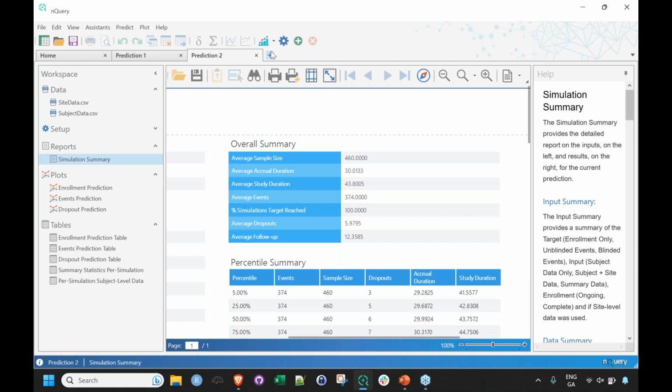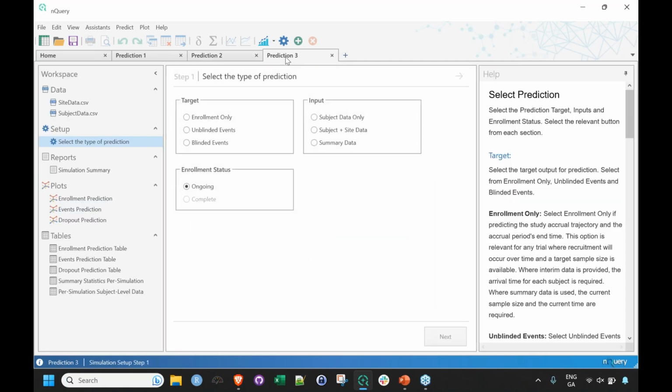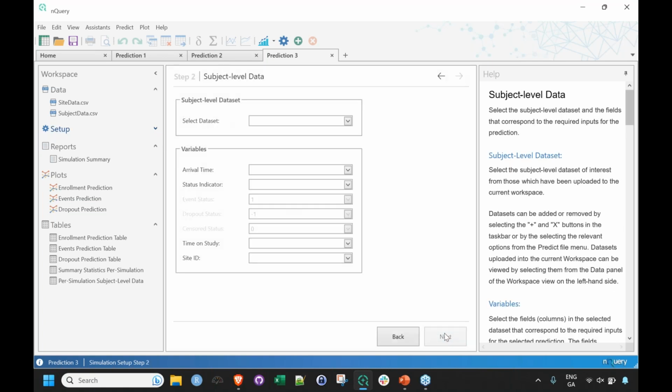Okay, next what we're going to do is dig a little deeper and see what would be different if we had access to the site level data. So going back to the start, we're still dealing with blinded events, but this time we'll be using subject and site level data. So now we have two sets of variables to allocate to their two CSV files. The subject level data set will be almost identical, only now we have a site ID variable to link between the data sets. So this was SID.